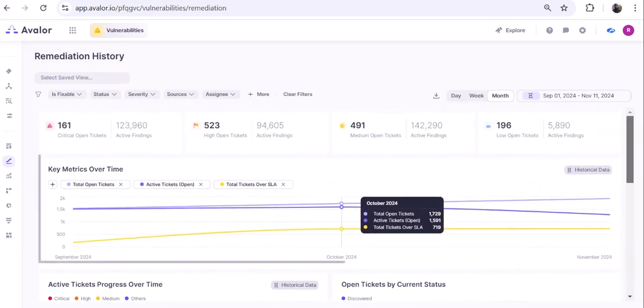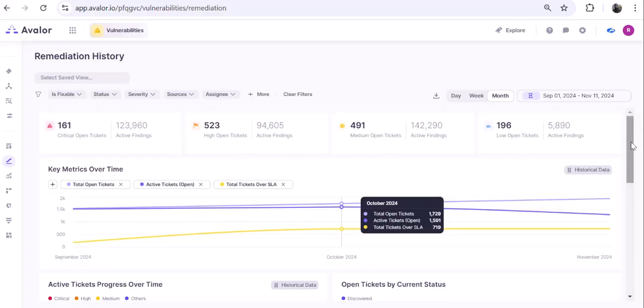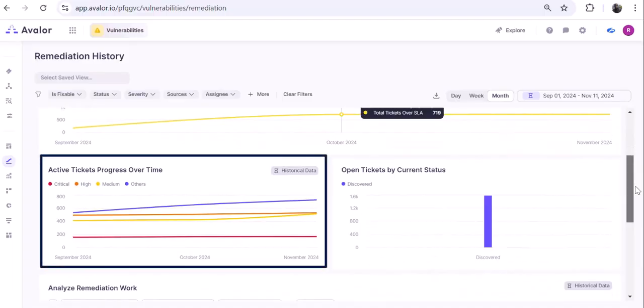In the dashboard, the key metrics over time graph is the chart that offers valuable insights into performance trends, allowing you to monitor improvements in metrics like MTTR and open tickets exceeding SLA over time. Next, in the active ticket progress over time chart, trends of discovered versus remediated findings across various severity levels are revealed. This is helpful for evaluating the effectiveness of your remediation efforts, highlighting how well your organization addresses emerging vulnerabilities over time.